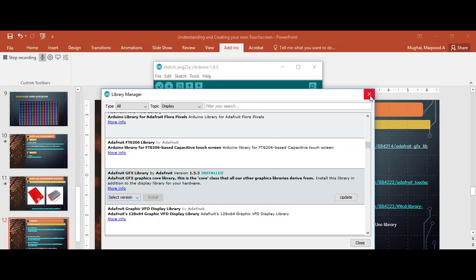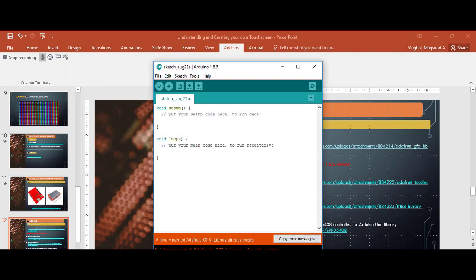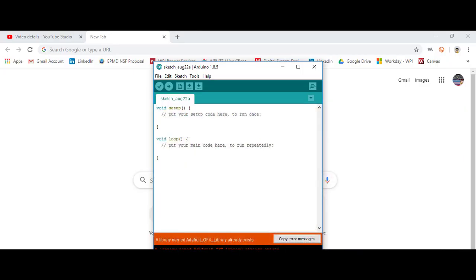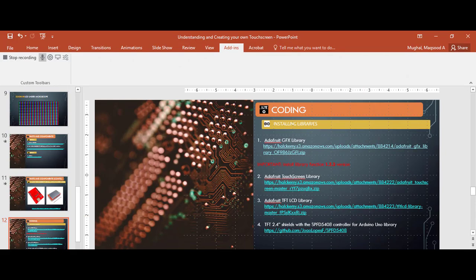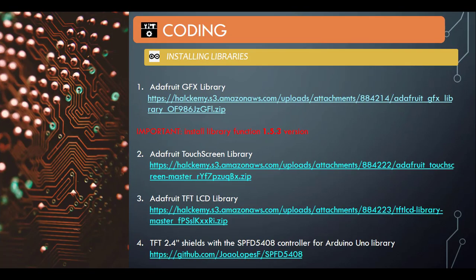Okay, so I told you how to download the libraries. It's an extremely critical part of this project, otherwise you won't be able to get it to work. Now you also have to download 3 more libraries. Here are the links. I will also leave these links in the description as well.